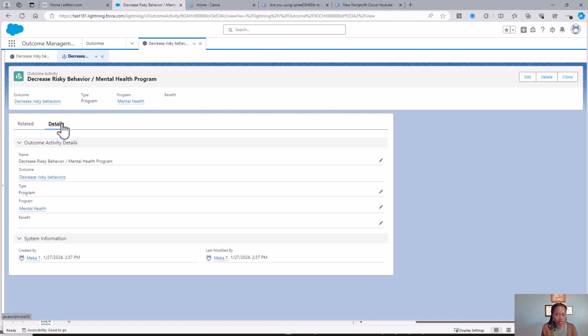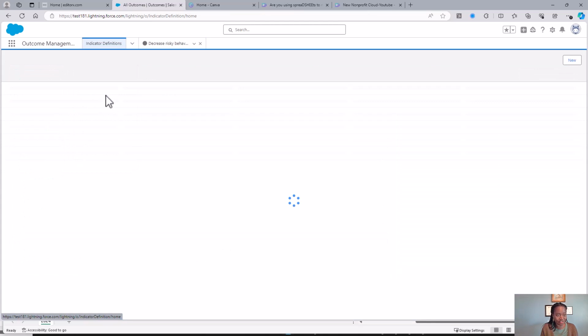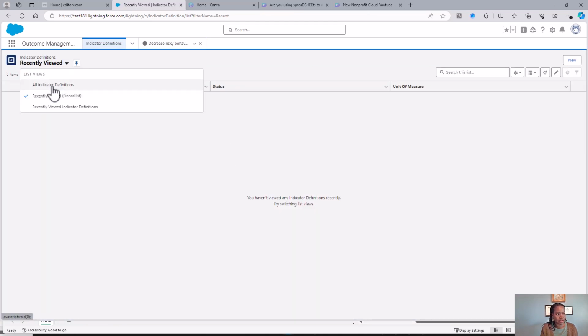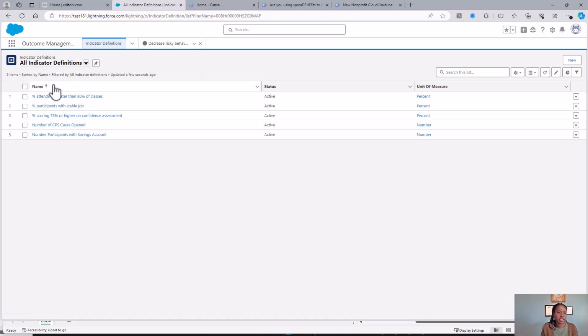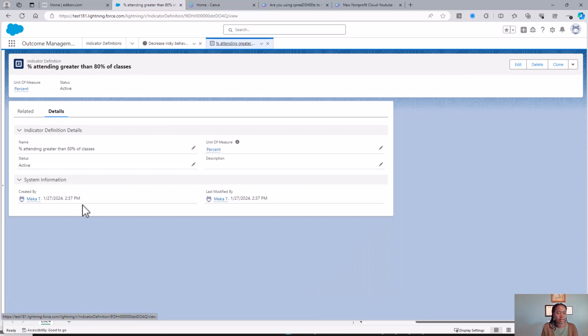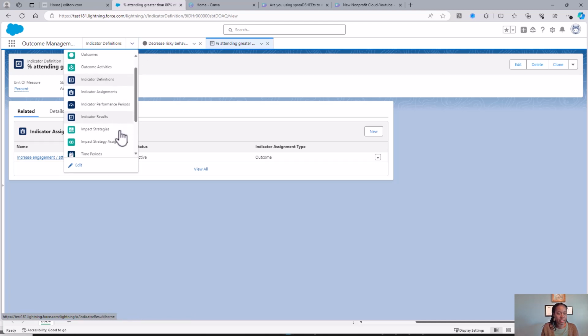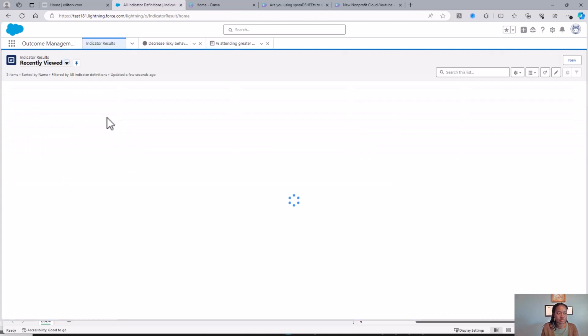And we see general information. Again, here we can add and remove any information that we want. Now let's go back up and select an indicator definition. For example, let's click on the first one, and we see general information and assignments. Let's go back under results.